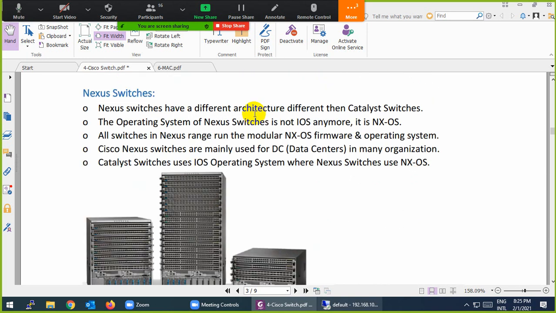Nexus switches. Now this is Cisco's own operating system. Cisco introduced Nexus operating system, more powerful. And this is a totally different operating system.